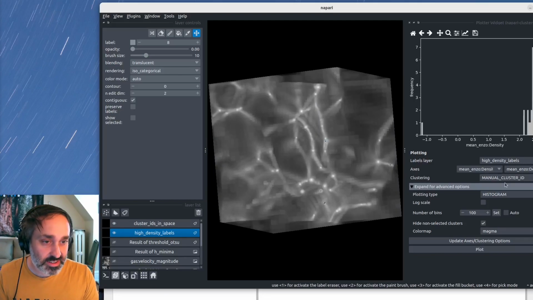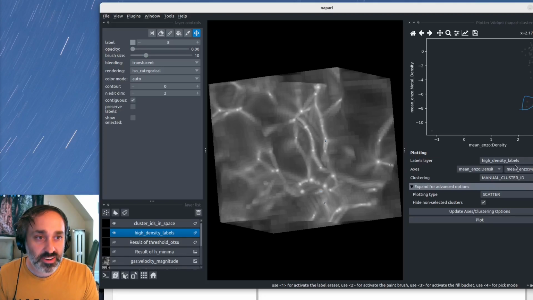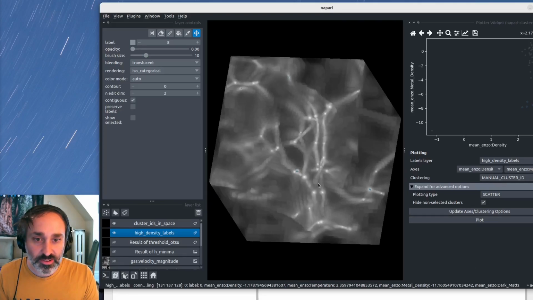And let's look at some of our other values in the scatter plot. So temperature versus density, or metal density versus density. You know, we can go and select these down here, hit plot, and just pull out the four centers corresponding to that clustering down there.